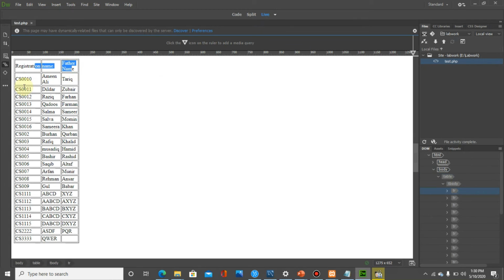Here we have a single row, and after that we have multiple rows. Actually, these rows came with the help of the while loop, and in each iteration we got these 3 values from the database, and actually these values were stored in the result. So we got these values from the result array.